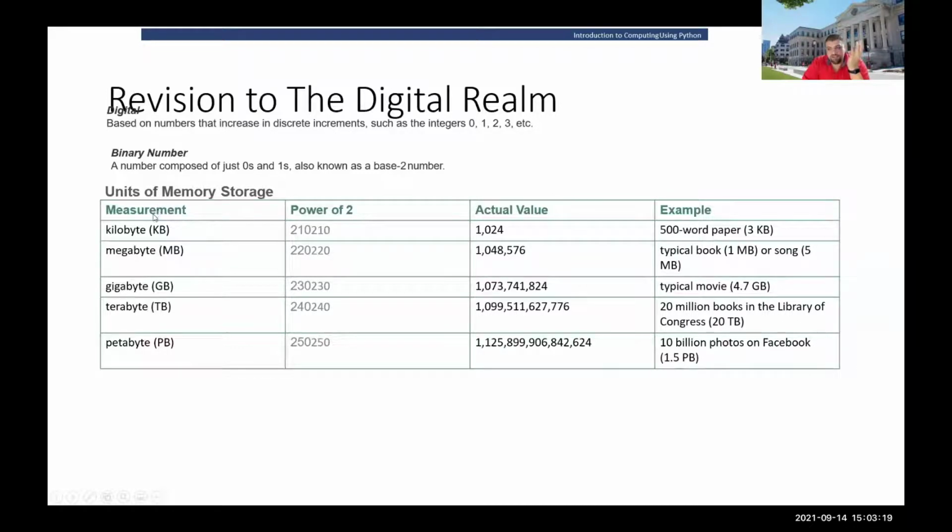Okay, so that is the measurement unit for the memory storage. So 1 kilobyte means it's 2 to the power 10, which is 1024. And megabyte is a kilobyte to the power 10, so you do the conversion here. And the kilobyte is used to store a 500 word paper. So if you have a Word document with 500 words, it's usually about 3 kilobytes.